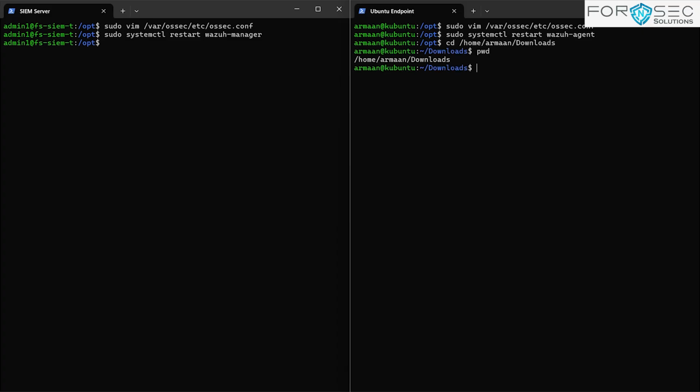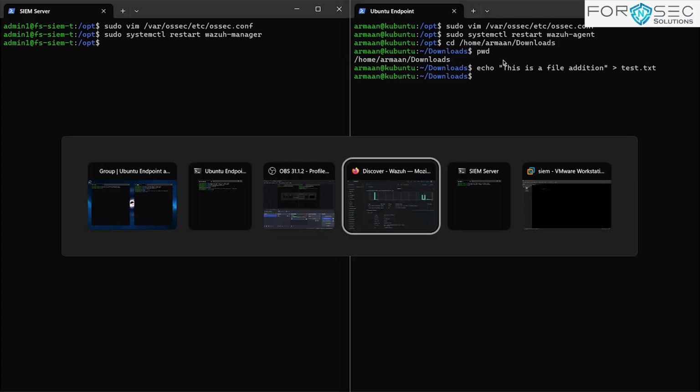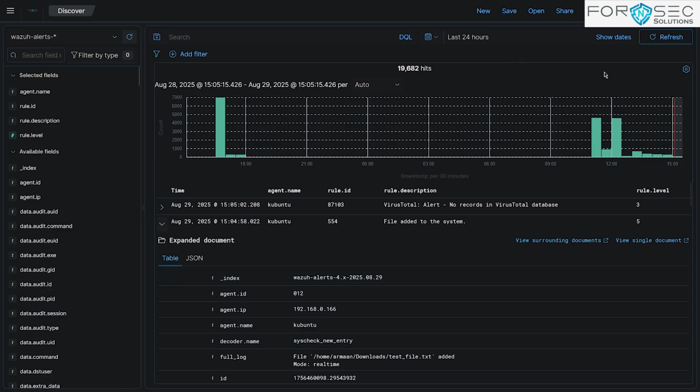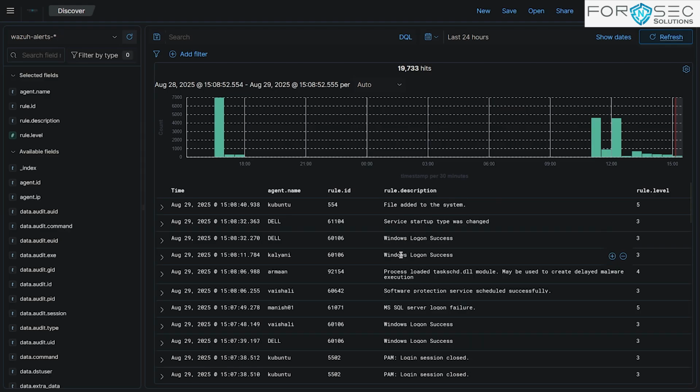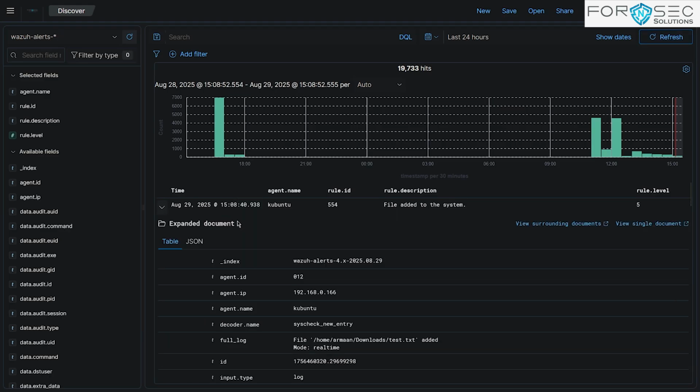This is the directory that we are supposed to monitor. Let's try making some changes here. We have created a test file here. Now let's see if an alert is generated in our SIEM for this specific file addition. Here, let's see this alert. As you can see, we have generated an alert successfully for the addition of a file.